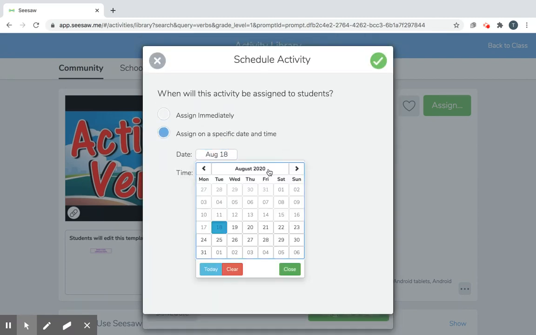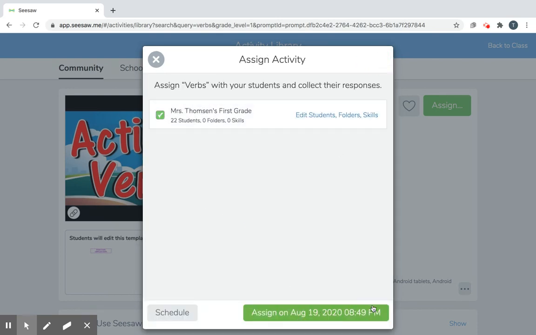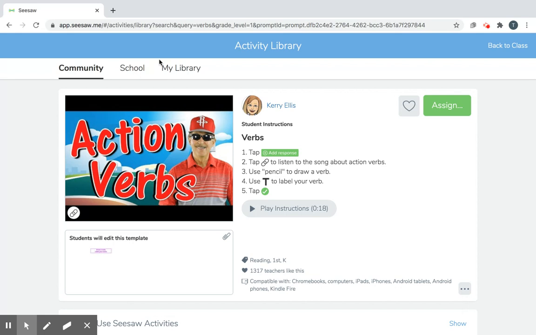That's tomorrow. And I'll hit, see it says assign on this day. And that means it won't pop up for them to do until then. So you could work on it in the evening and have it ready for the next day. And once you hit schedule, it's there for your kids to do. They'll see it.